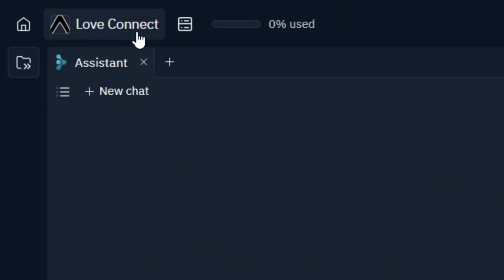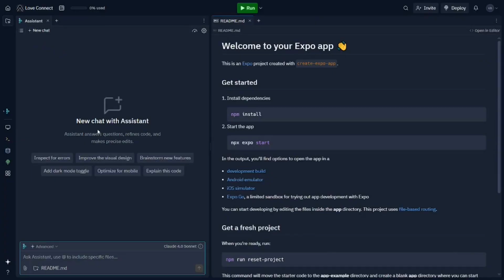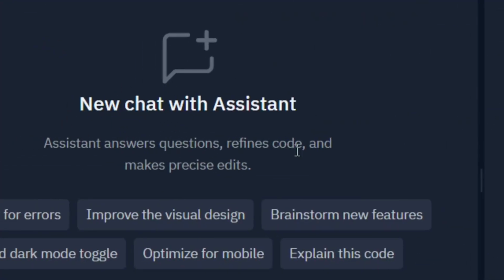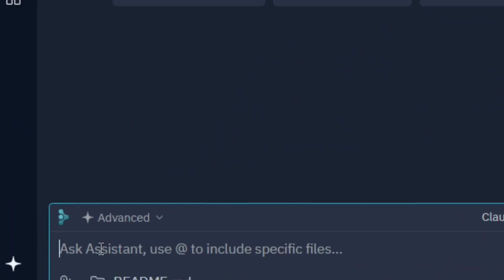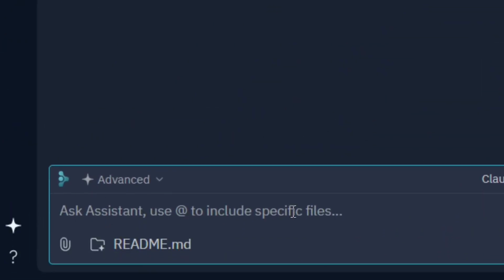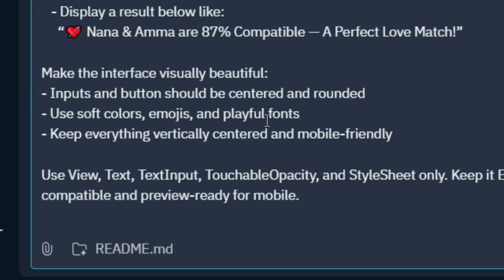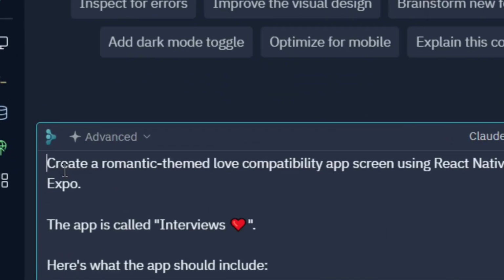As you can see, we are within our app name, that is the Expo. Under it we have the assistant. You can click on new chat and then chat with the assistant. The amazing and nice thing about this is that you can make the assistant create the app for you by simply describing the exact app that you want.